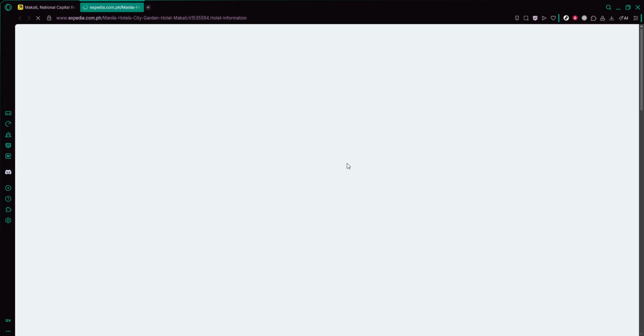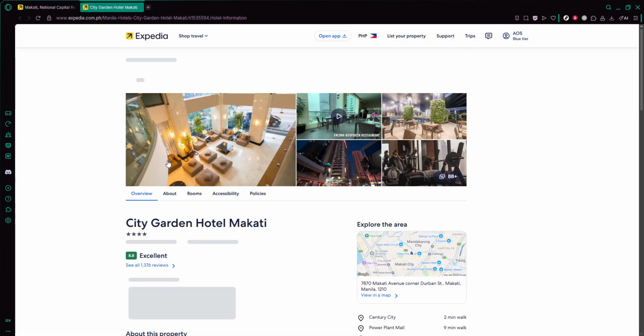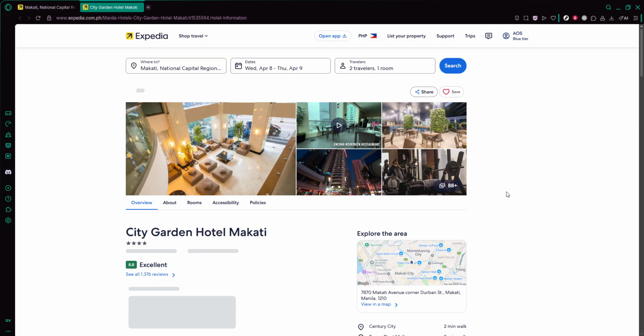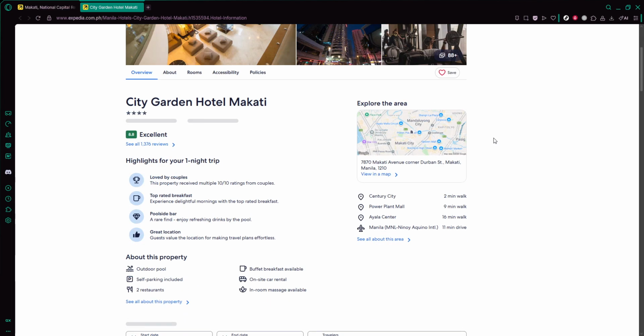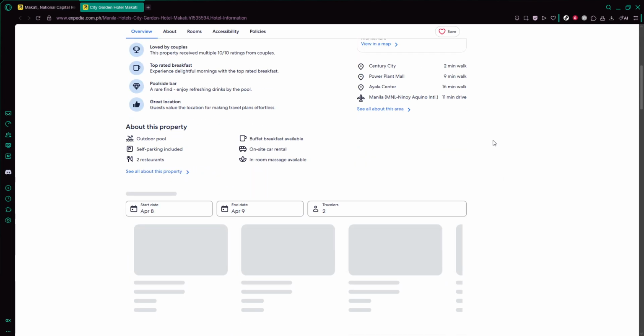Now you'll be taken to a page where you enter your details and payment information. Fill in your name and contact information carefully, exactly as it appears on your identification. Then add your payment details, such as your card number, expiration date, and security code. Make sure you're connected to a secure network and never share your payment details outside of this page.